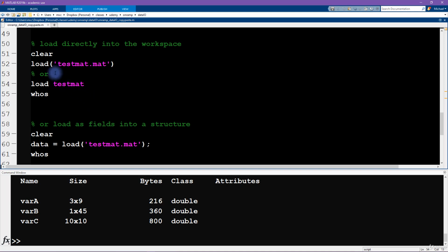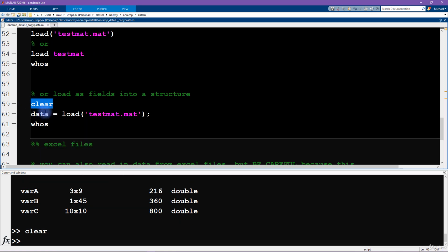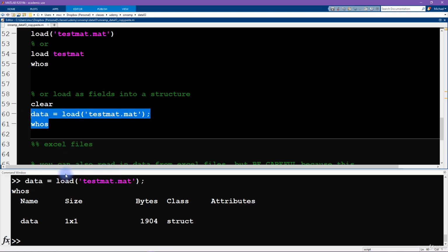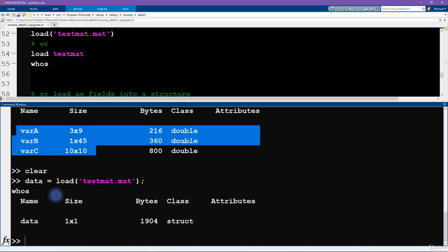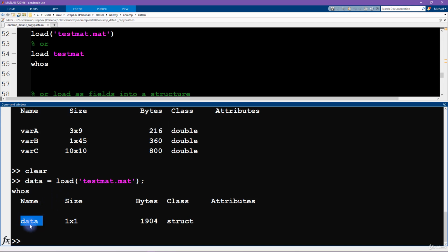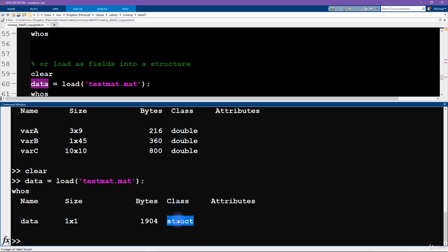Okay, now you can still request an output of the load function even if the variable names are stored inside the mat file. So let me show you what that looks like. So I'm going to clear the workspace, load in exactly the same file. So the file is exactly the same. Now I'm assigning an output to the load function, and we can see that we no longer see these variable names in the workspace. Instead, we just see one single variable called data, which was the output of the load function. But you can see when you look at the class, this is actually a structure.